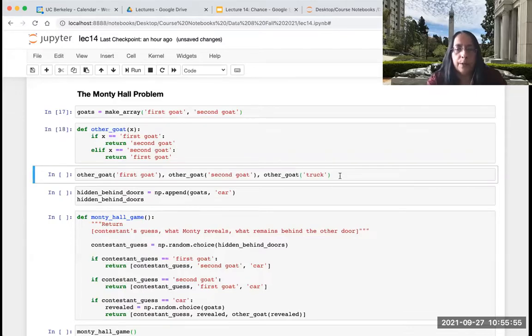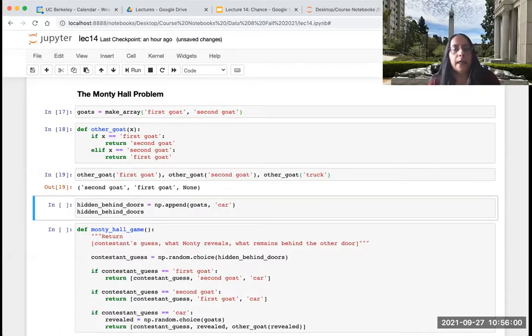And so let's just see if it works. Okay, if the argument is the first goat, it returns the second goat. If the argument is the second goat, it returns the first goat. And if the argument is not a goat, well, then it doesn't do anything. Yes, exactly. It is very, to the people who are saying that there's only 2 doors, it should be 50-50 now.